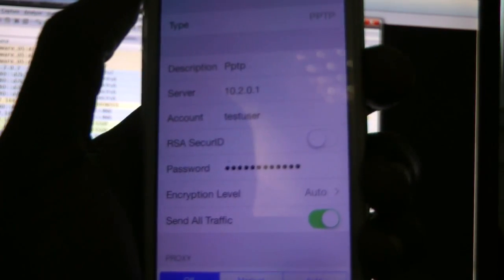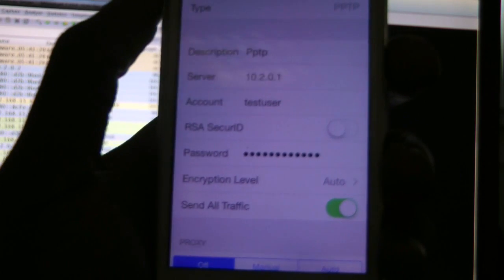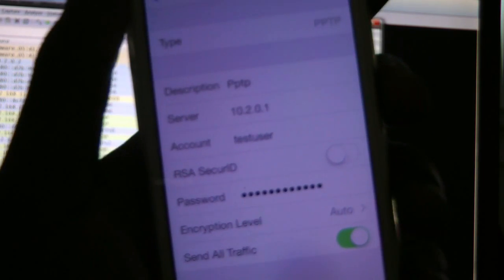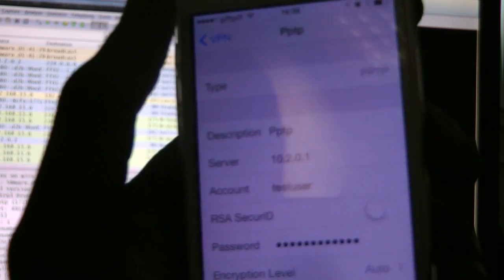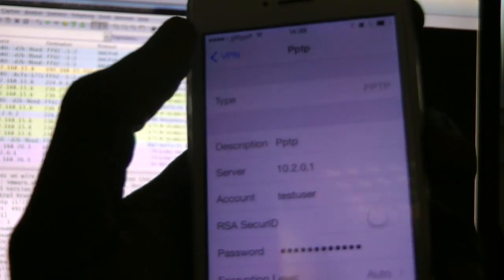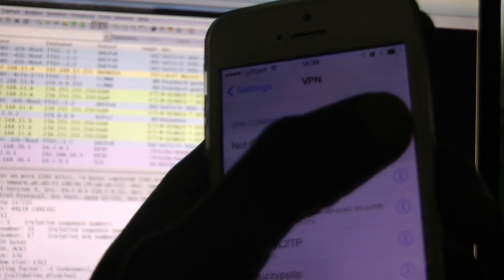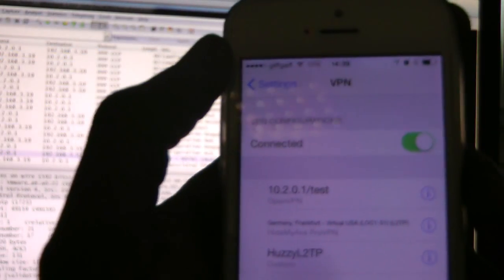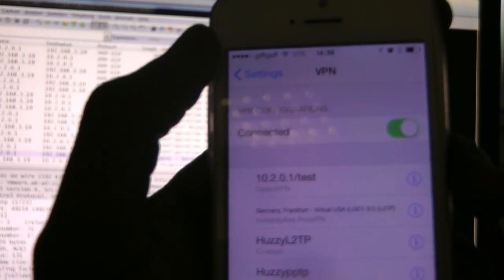So this is an iOS device used to set up a connection from the iPhone to the PPTP server. This is the server address and the credentials needed. Now I'm going to set up a connection to the PPTP server. So we just track that. So this shows we're connected.